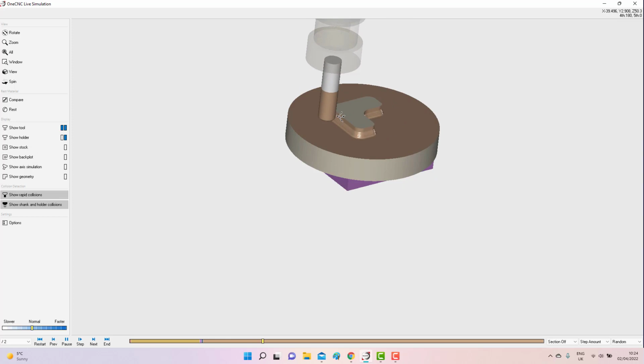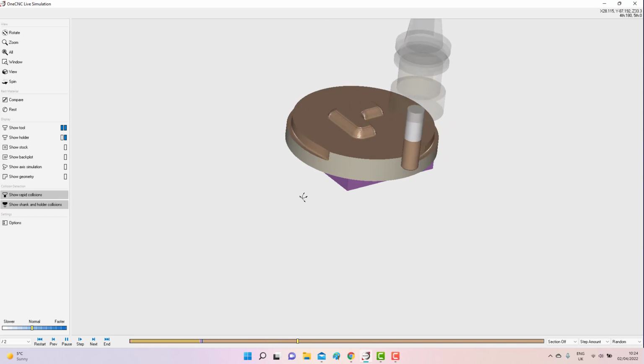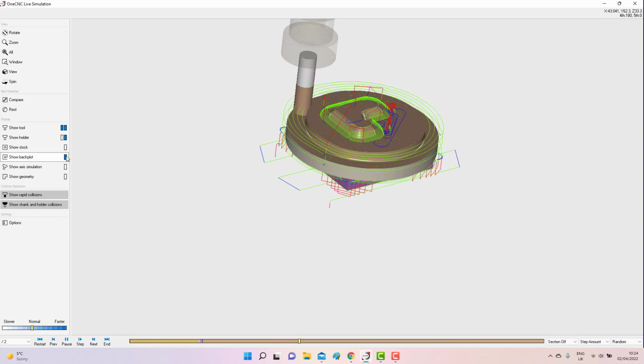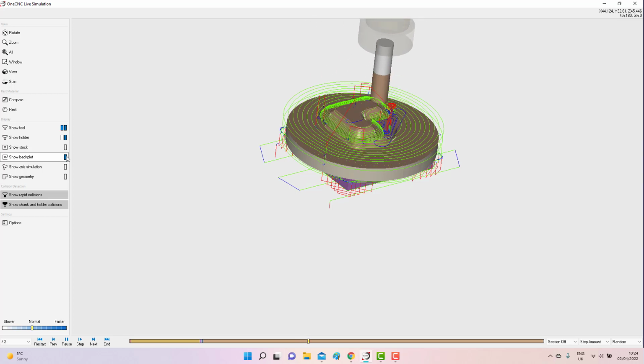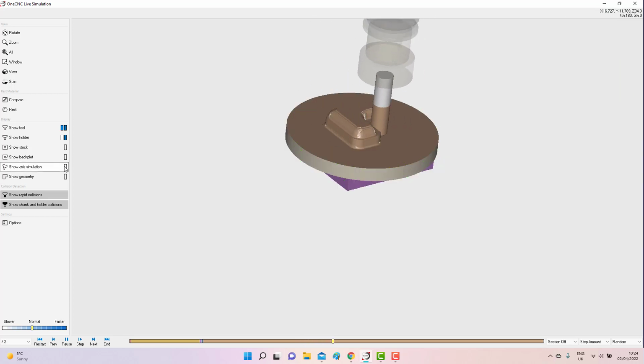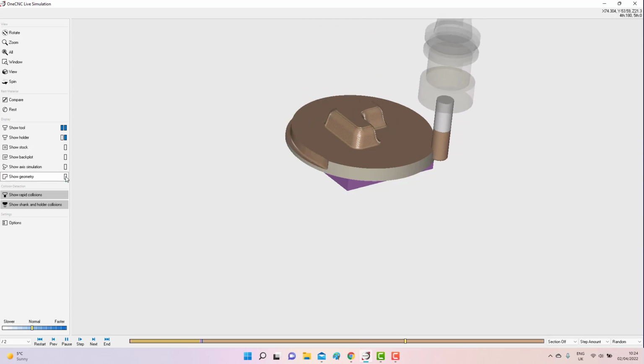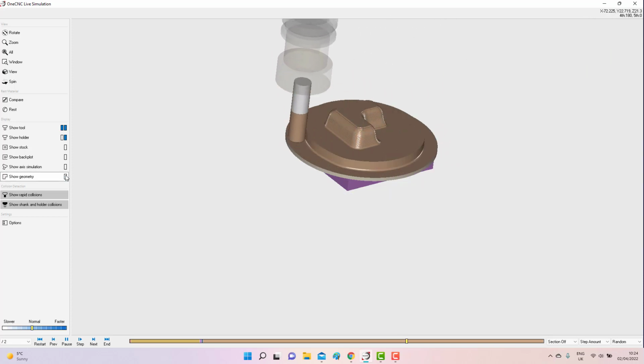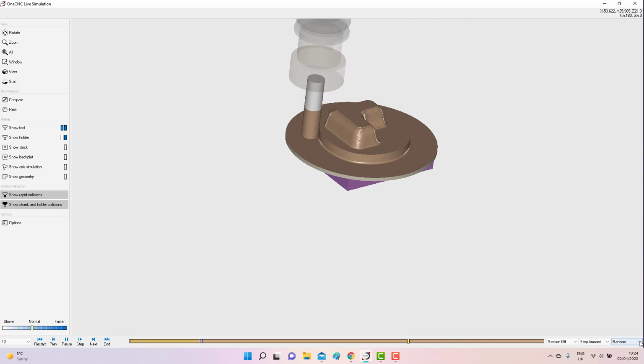You'll see now the tool is doing its reducing step back up to the top, and because there's 2mm on the top, it will remove that as well. Back plot gives the center line of the tool path on the part as it works its way around. Axis simulation, when you're doing things like 4 and 5 axis work, and then geometry. Any geometry you might have on the previous screen will appear here. You do have different color options. I'm running in random at the moment, so every tool that goes on there puts a different color on.